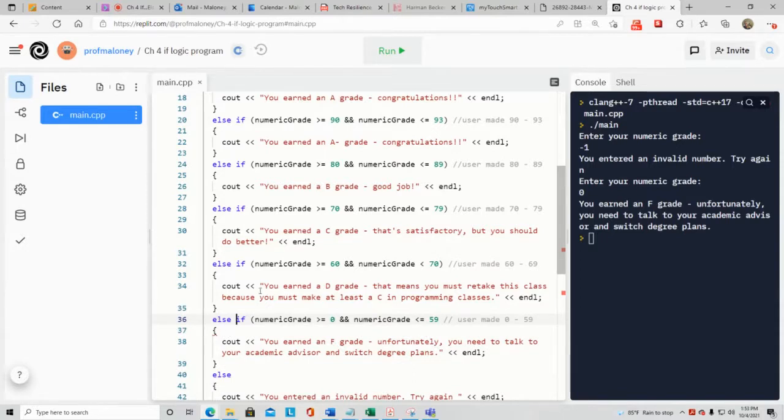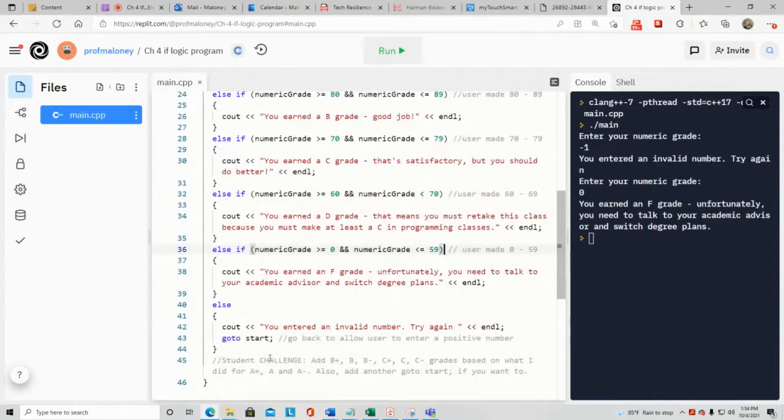Uh-oh, now we got an error. Let's see. So remember, after every else, you should have an open and a close. So that's fine. After this one, well, that actually works fine too. That's an equal 59. So we have an error here somewhere. What is wrong with this one? So else if numeric grade is greater than equal 0 and numeric grade less than equal to 59. Oh, we didn't close our 59. Okay. Then we have you earned an F grade. All right. So that should be good.